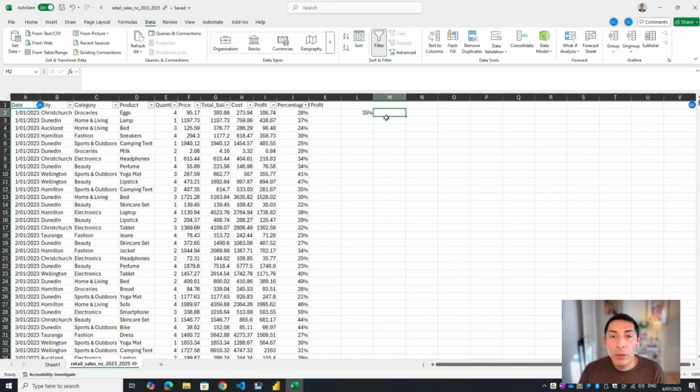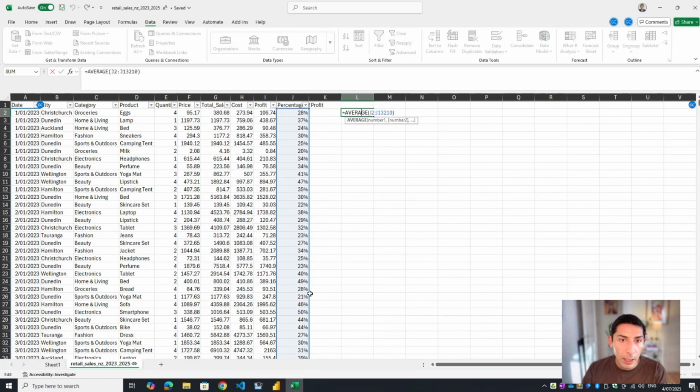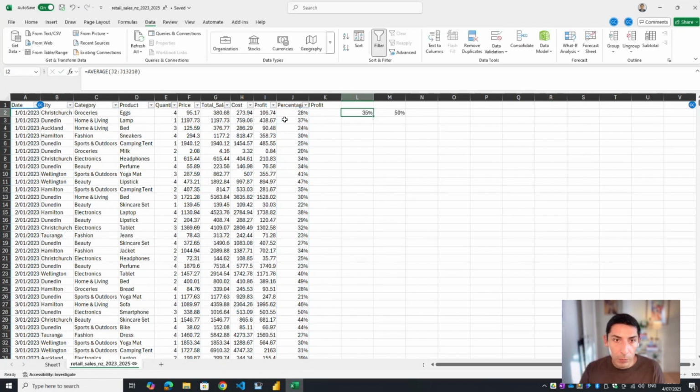So if we are aiming to increase the profit by 15%, it means that we need to increase the average profit to 50%. So this is the average. I just created a formula to calculate the average and a formula to calculate the percentage of profit, which is this one divided by this one. And then I've been able to get the average profit for each sale. And I can see it's 35%. So if we are aiming to increase it by 15%, we should be around 50%.